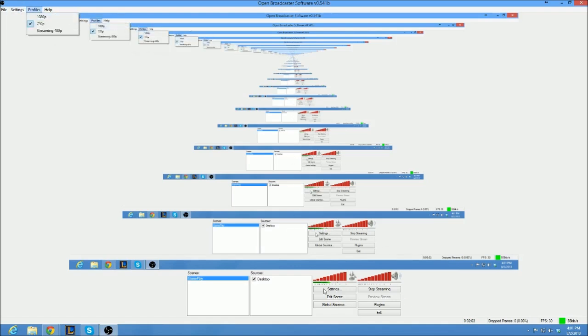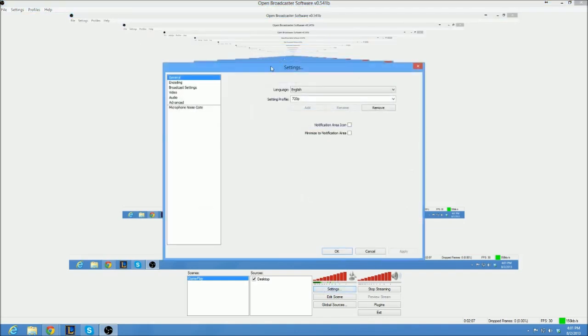So you see this button right here? This is your settings. You can change certain profiles in this. Profiles are basically presets that you've chosen. So I'm going to add a new one for this. I'm going to call this tutorial, and add. So now we've got a new preset called tutorial.